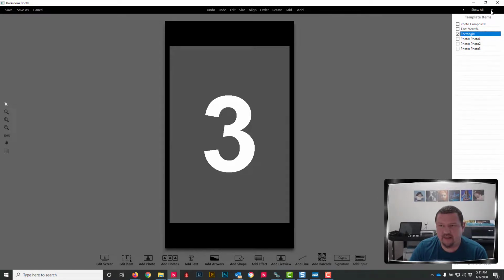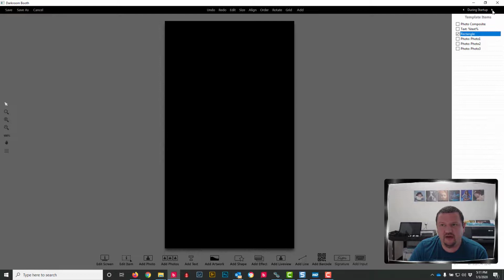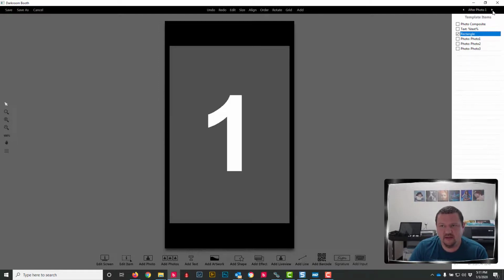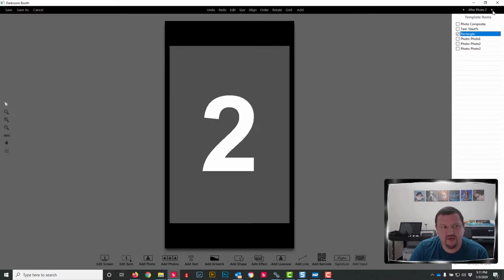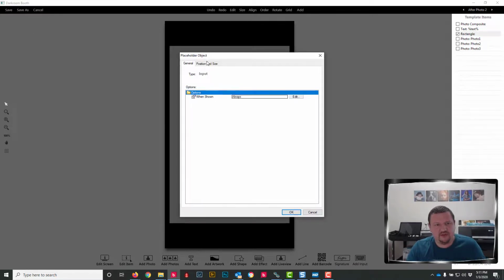behind this black rectangle. If we kind of click through, we can see here comes photo 1, then it takes photo number 2, and then photo number 2 displays. We'll go ahead and, well, actually before we click save, I'm gonna show you one more little trick.